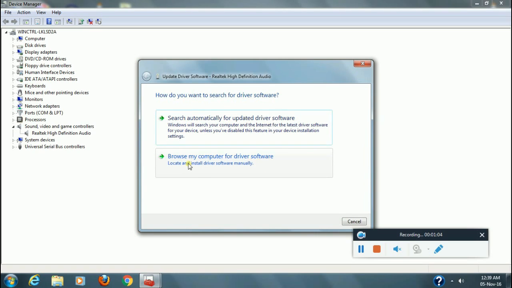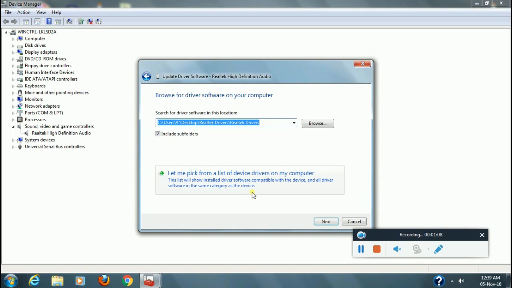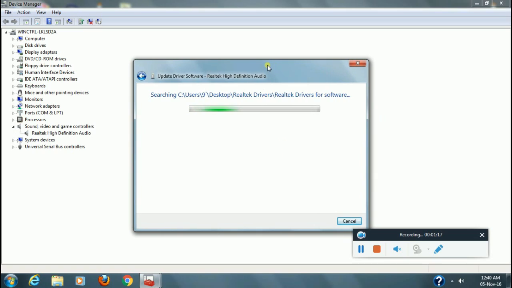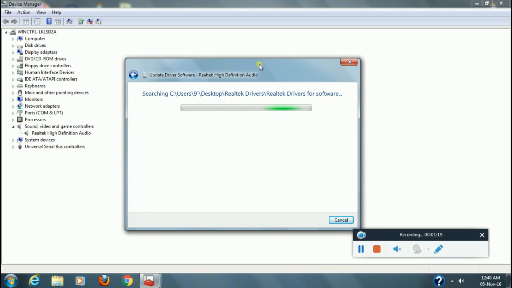I have my driver in my computer, so click on browse my computer for driver software. Just copy the link which I have used. Copy it and click next. This installation will take time, as you can see. We will wait for it. It is checking for that.